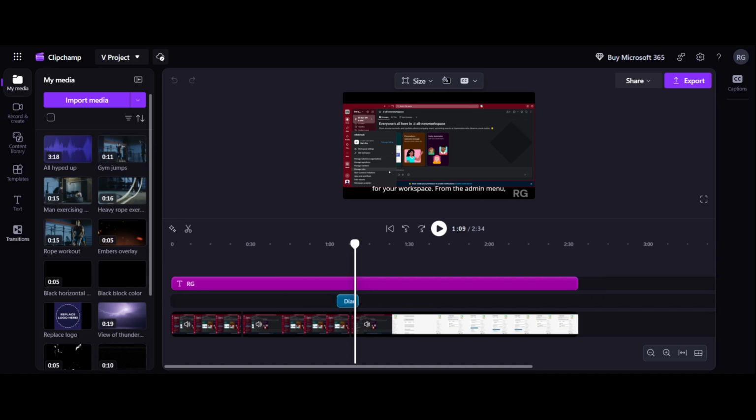Just to quickly recap, open your project, go to My Media, find the audio file, click the 3 dots, select Delete, and confirm by clicking Yes Remove.